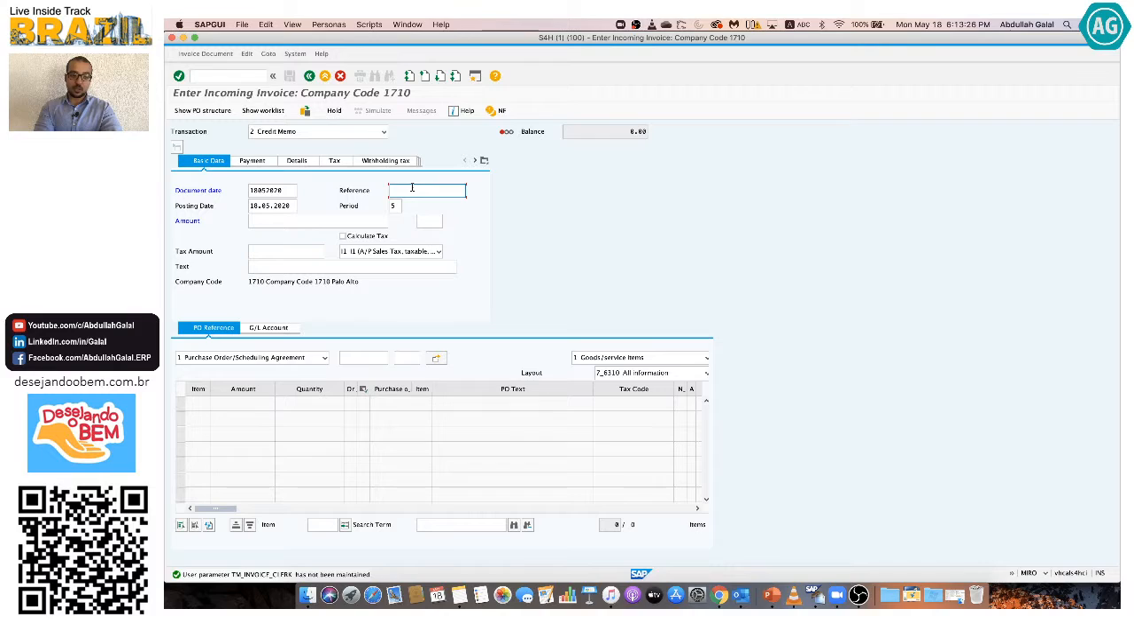The reference is mandatory. Reference is the invoice number of the external vendor, because now I'm recording an invoice that I received from an external vendor, and this invoice has a number on it. So usually we enter this number here. So this can be EX-1234, anything. And enter the purchase order number here.